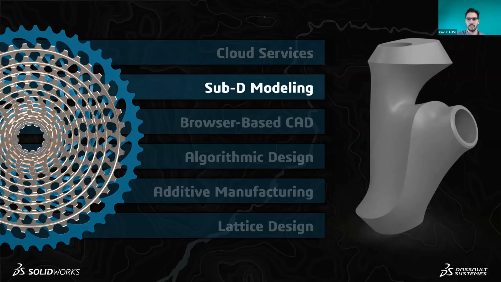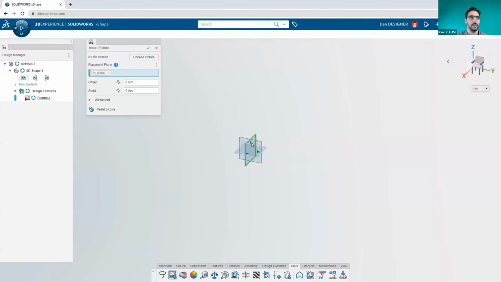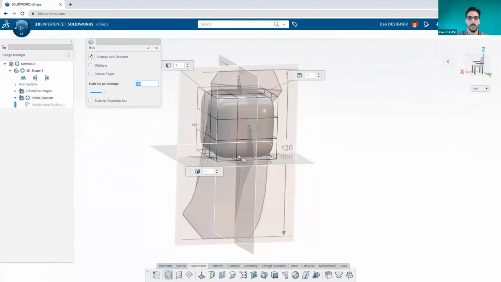Sub-D modeling is inherently different than SolidWorks. It's a different way of thinking about modeling in general, where we're manipulating a mesh that ends up giving us some crazy swoopy surface like you see on screen. As you can imagine, you probably wouldn't want to model that with traditional surfacing tools. But if we jump into XShape, our sub-D modeling app, we can start with a reference image, or just start by dragging in a blob of clay, or a primitive shape rather, and just start pushing and pulling until you get the shape that you're looking for.